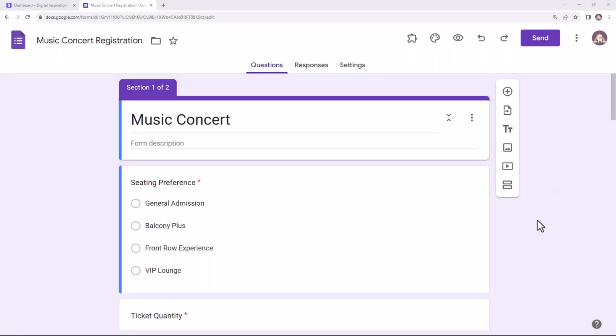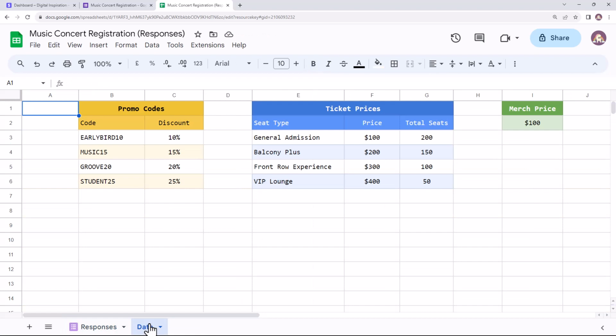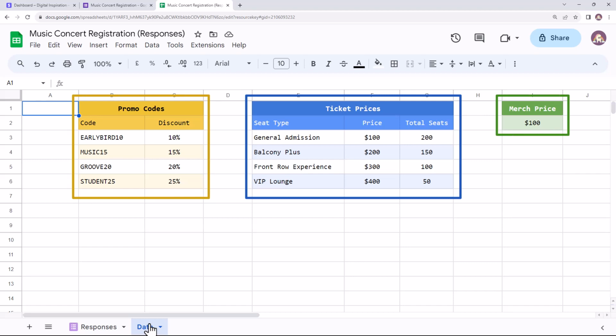This is the Google form that we have designed to receive orders for the event tickets. Let's open the Google Sheet linked to this form. This is the sheet. A new row will be added here whenever someone fills the Google form. We also have a sheet named Data, which is like an internal price list containing the respective prices for the different types of seats, the discount codes, along with their corresponding discount percentage, and the merchandise kit price.